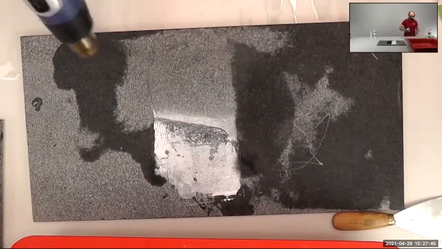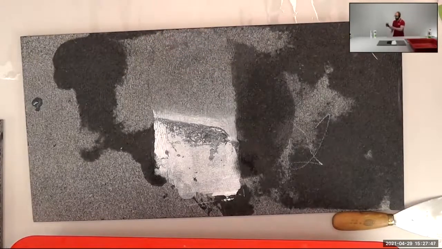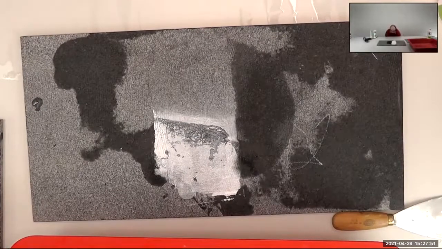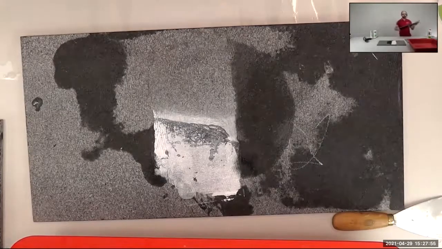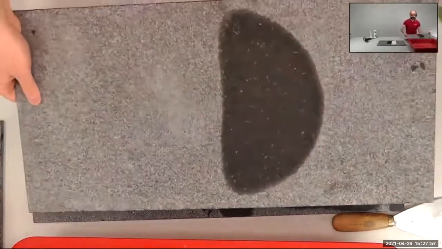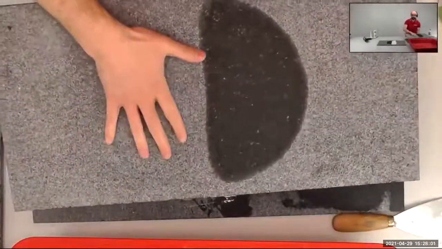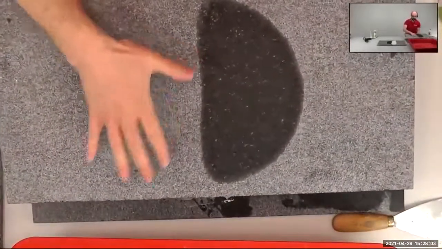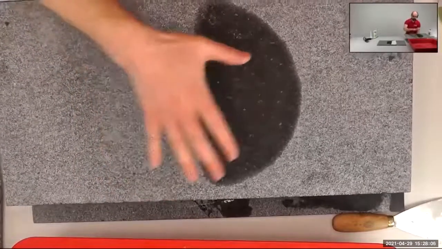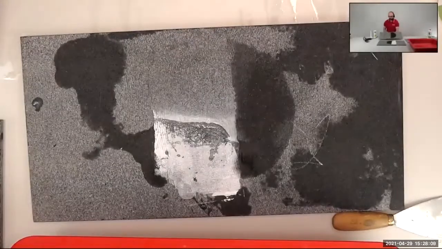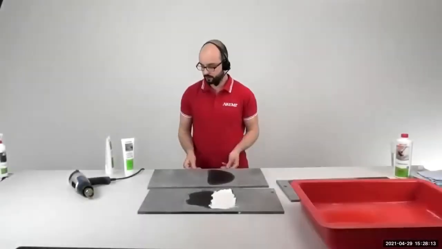So it's clean now, but I have also prepared another stone where I have cleaned half of it. And here you can see how the stain has disappeared. This part was cleaned with the oil and grease remover paste, and this is still the stained part. So are there other questions regarding the oil and grease remover paste?